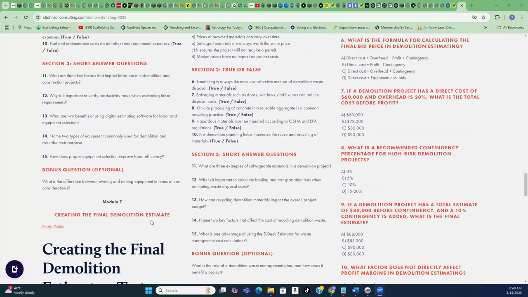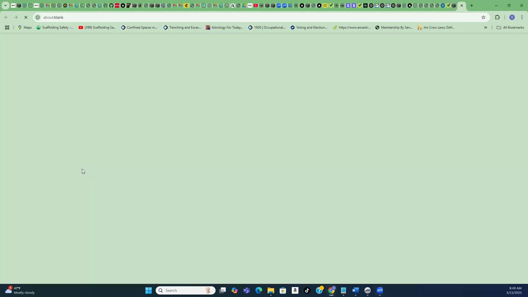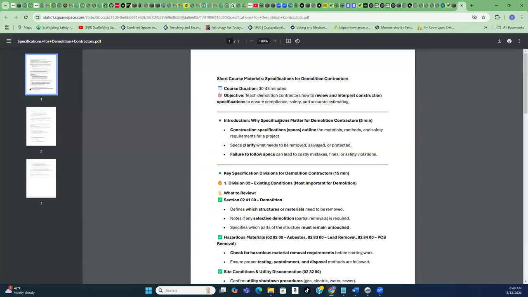So on here, I have specifications for demo contractors. All right, so this is supposed to be 45 minutes, but it's not. Okay, so why do specifications matter? Basically it outlines all of the methods, and that's what the specs are for no matter what the trade. It outlines the material, the methods, and for demo, the safety requirements for the project. They really clarify what needs to be removed.